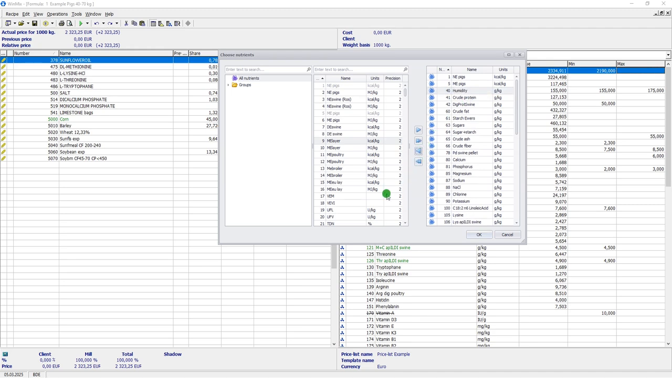Note: gray color indicates that the raw material or nutrient is already in use. Click OK to save the changes.